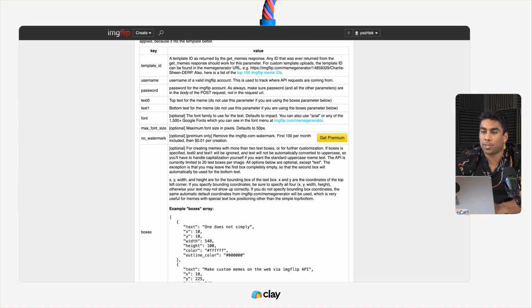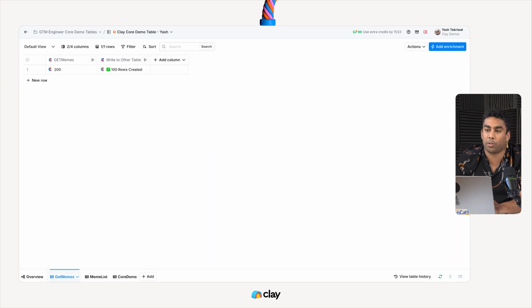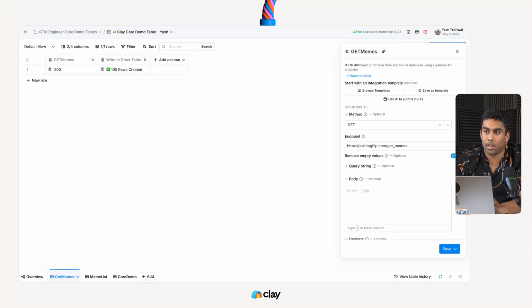Now I know what I need to do in Clay to get my memes into the platform and start generating memes with AI. First, I'm going to make this HTTP API call in the Get Memes table to get a list of possible free memes. It's very straightforward, just a GET request to that endpoint that we saw earlier.